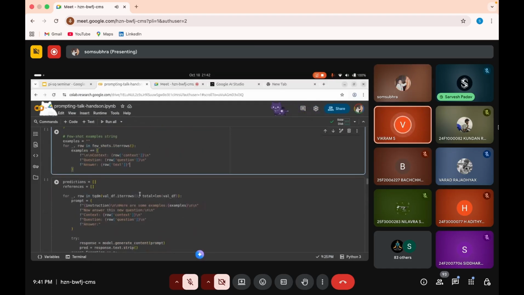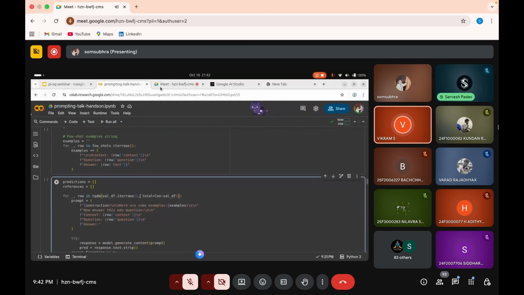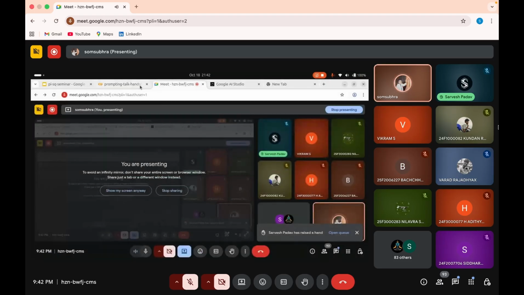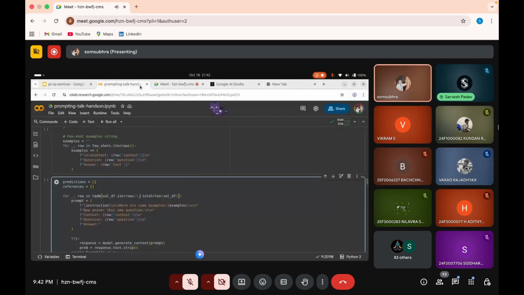So I can ask the LLM what is the average of this column and all that, is it? Yes, that you can ask. Obviously you can ask. Not an issue at all.